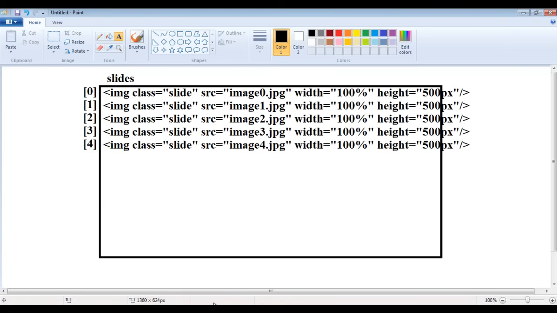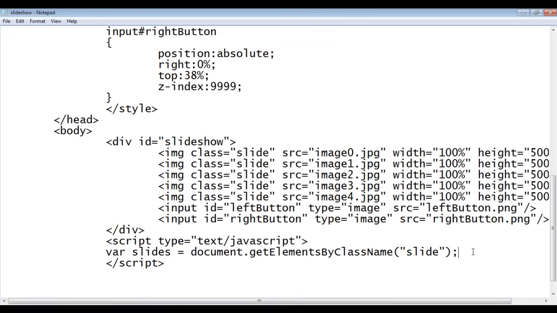We can display that with the help of the alert function. So here for checking purposes, I can use the alert function and say slides.length. Length is a member inside the slides variable, so we use dot as the member access operator. slides.length is going to return the total number of elements present inside the slides variable. So we should actually see 5 when we refresh the page.